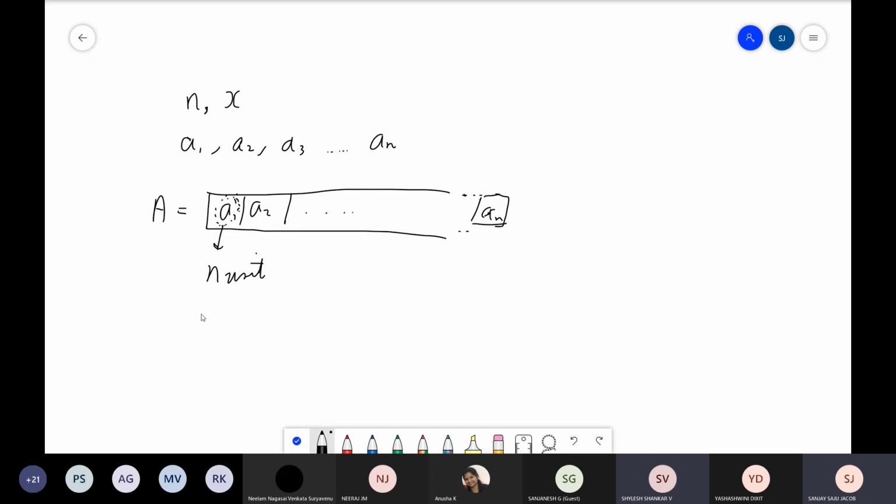Since we use n units of space, this is known as order n space complexity. This is 1 unit of space and we used n of those units. As n becomes bigger, the size of this array also becomes bigger and that many more units of space we need to use. So it's dependent on n, and that is what we call order of n space complexity.